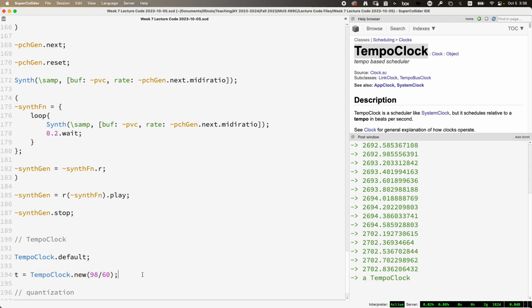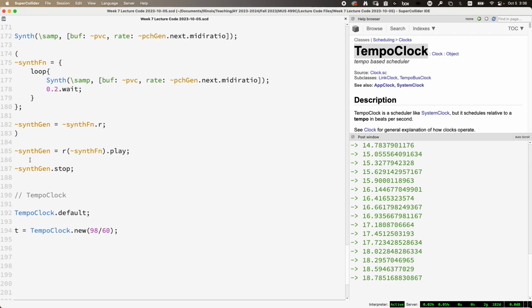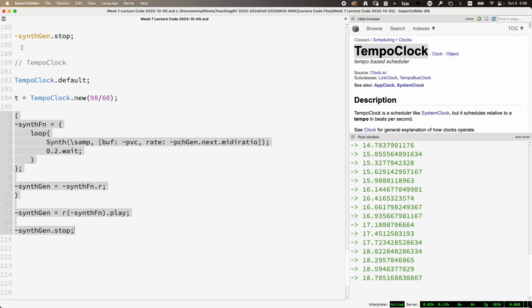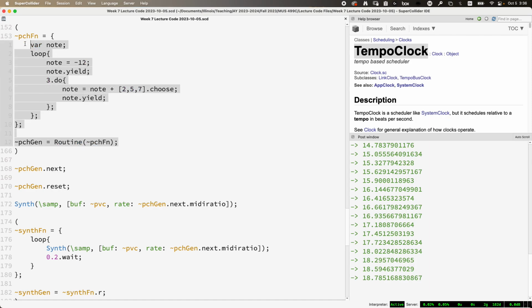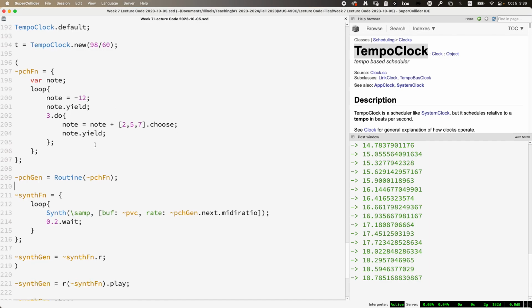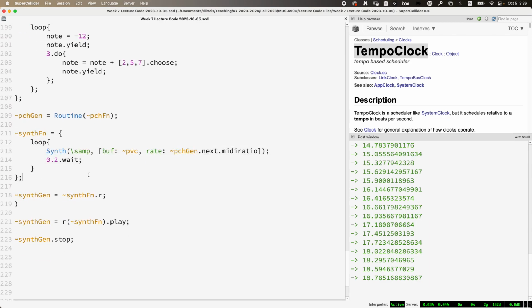So we've just made a new tempo clock, and now if we say t.beats, you can see it's just begun, and it's counting a little bit faster. If you track the integers, you can see it's going at 98 beats per minute. Now let's copy this whole chunk of stuff. Probably should have copied the pitch generator too. In fact, I'll just do that and put it here. All right, so we have our pitch function and then our routine that gives us the pitch values, and then our synth function which uses those, and then we make this.